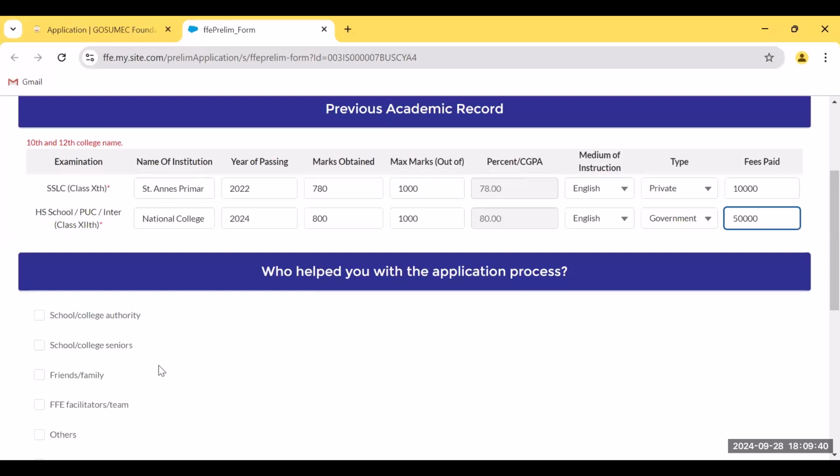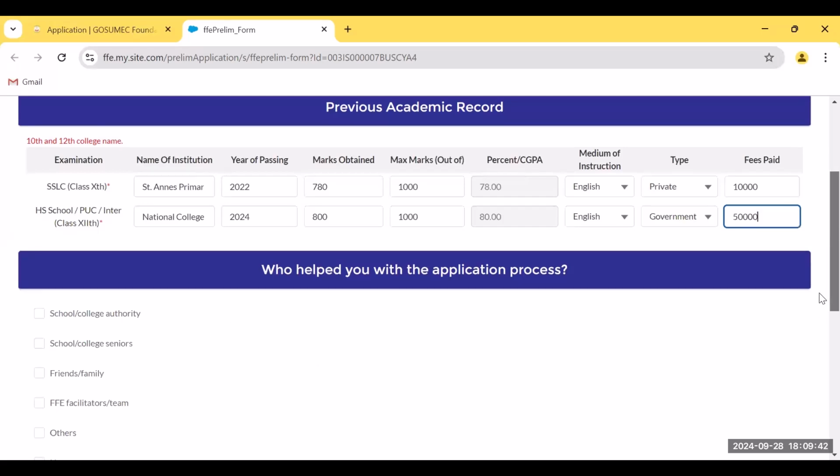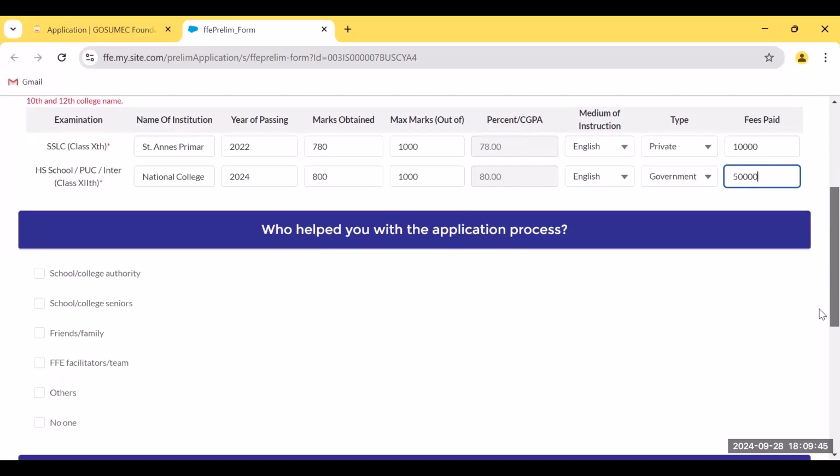Suppose you have faced some difficulties and your friends or family members have helped, or somebody at your school has helped, or a college senior helped. You can choose any of this. No one has helped.